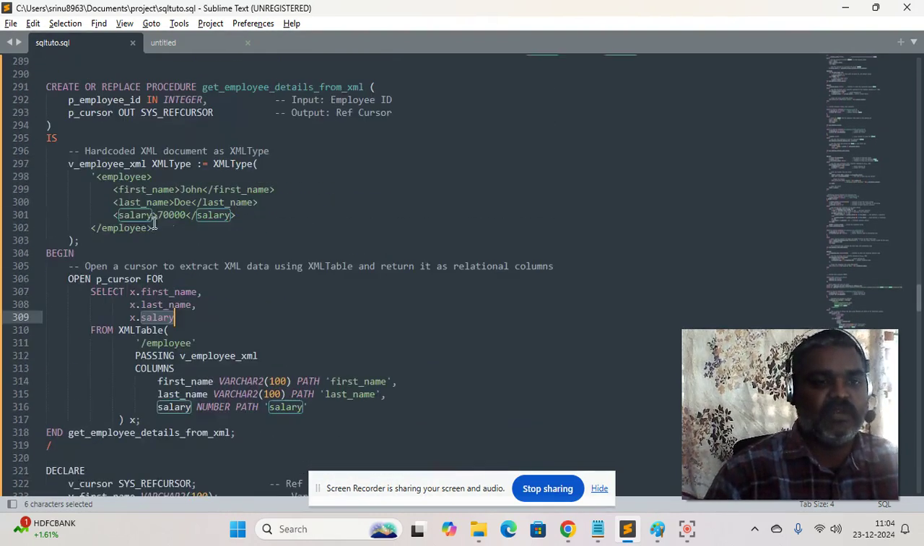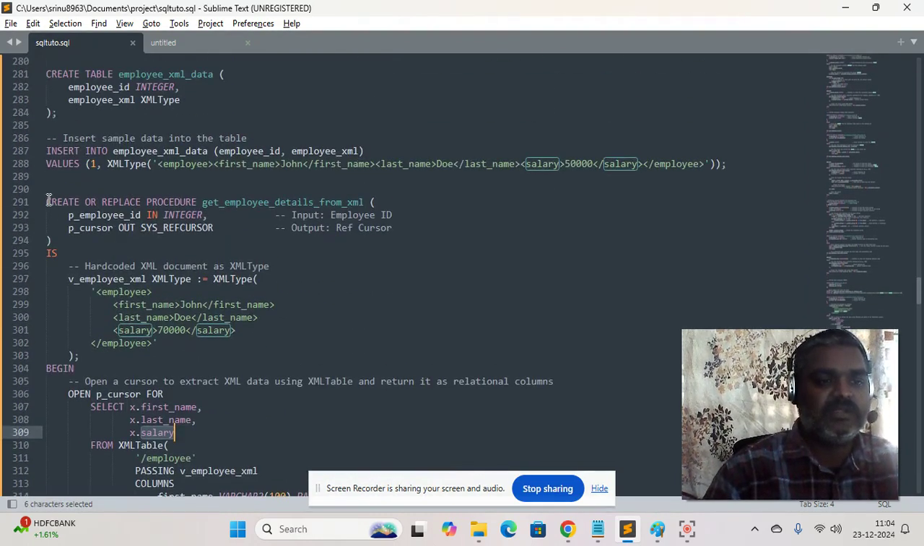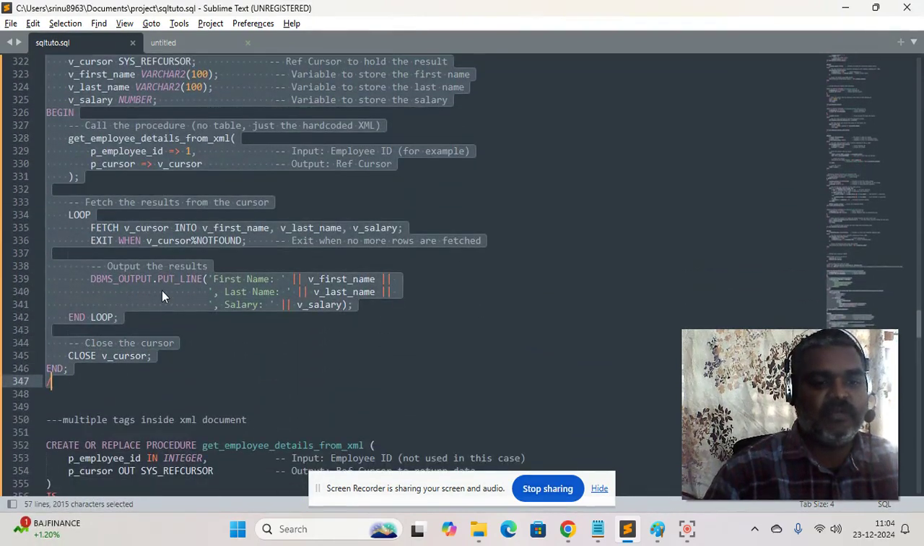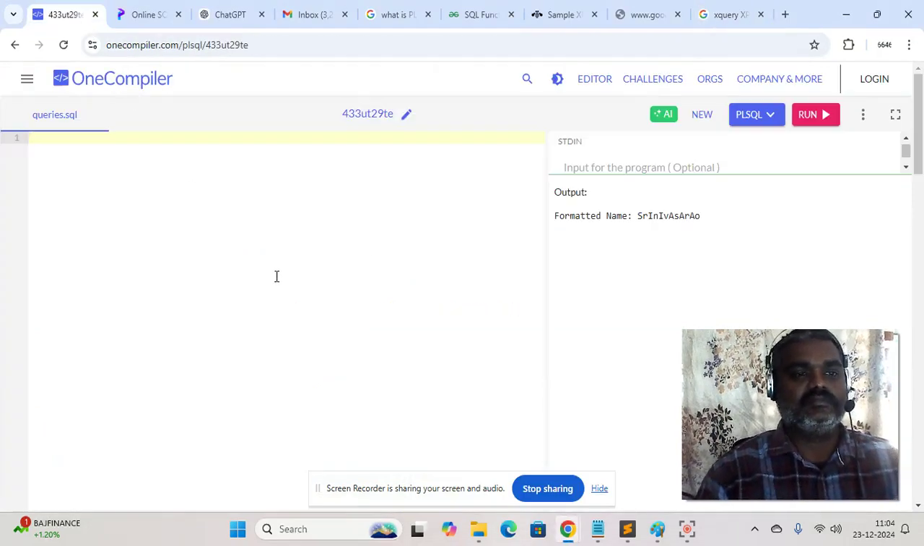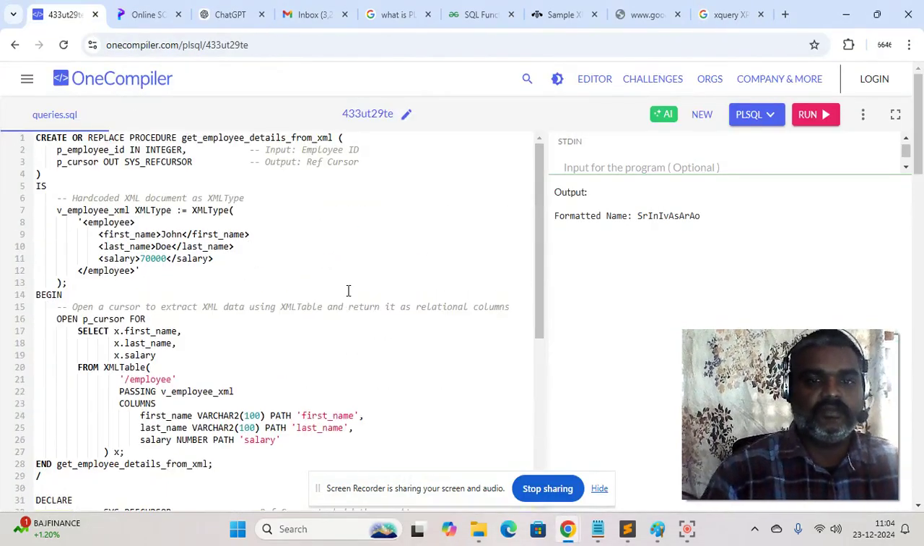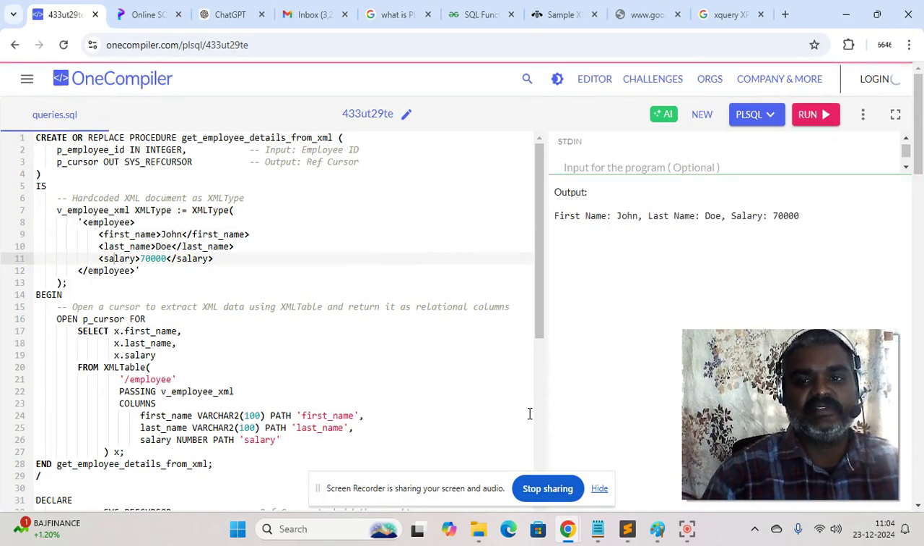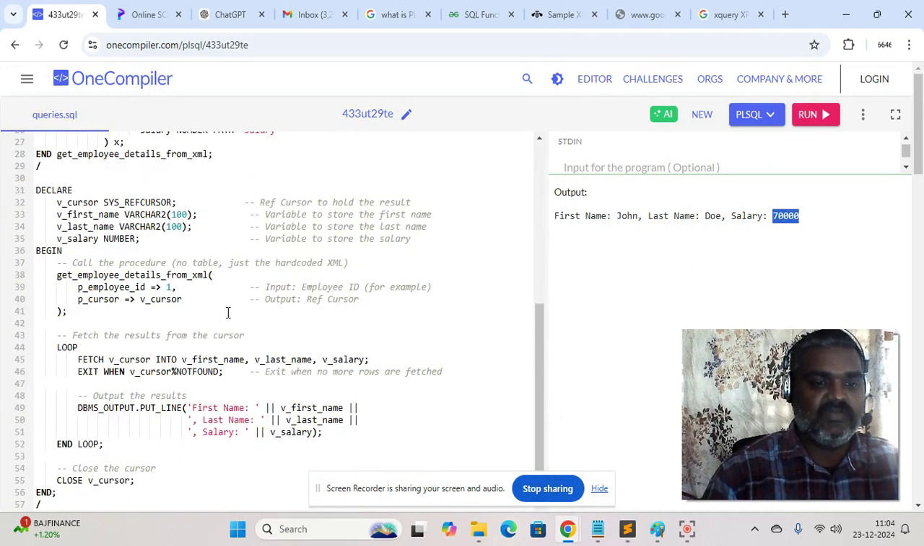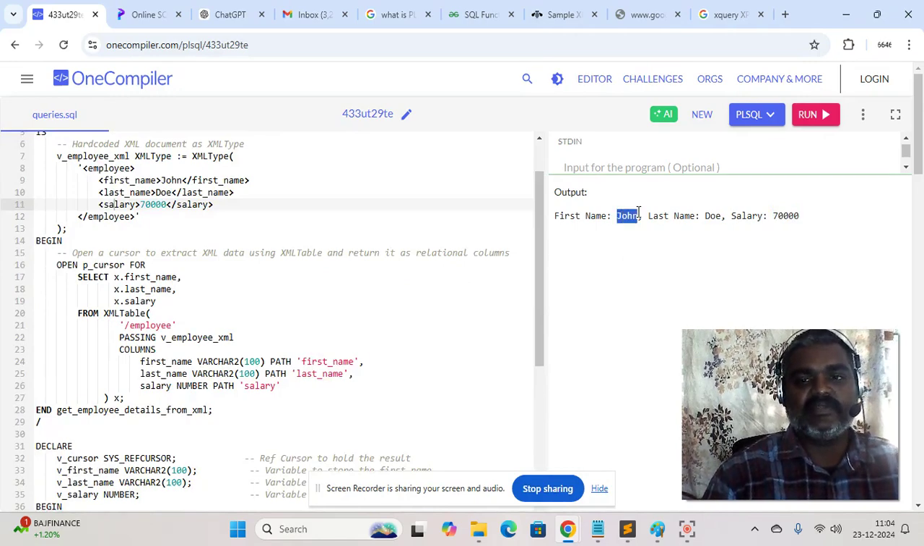You know about the SQL. So I'm going to create this stored procedure for demonstrating the example. So now this is my XML. I want to retrieve my XML columns as relational tables. Right? I'm running this. Now you see first name I have retrieved John, last name is Doe, salary is 70,000.